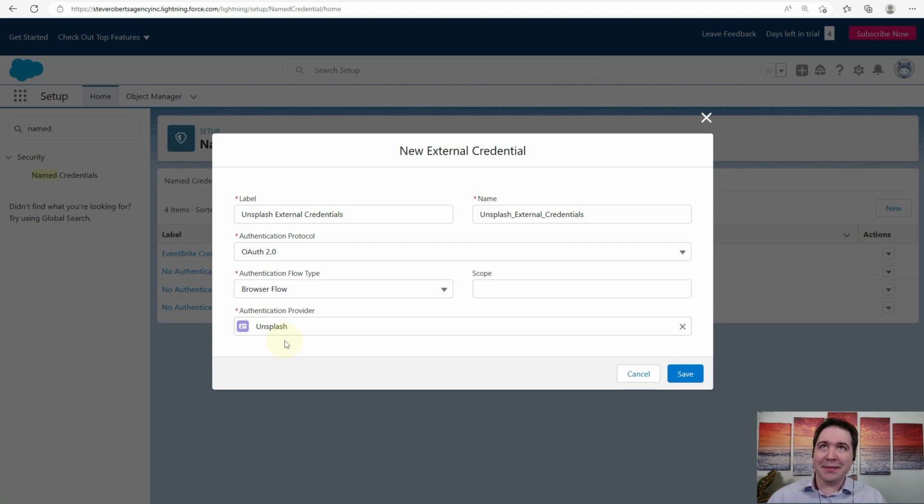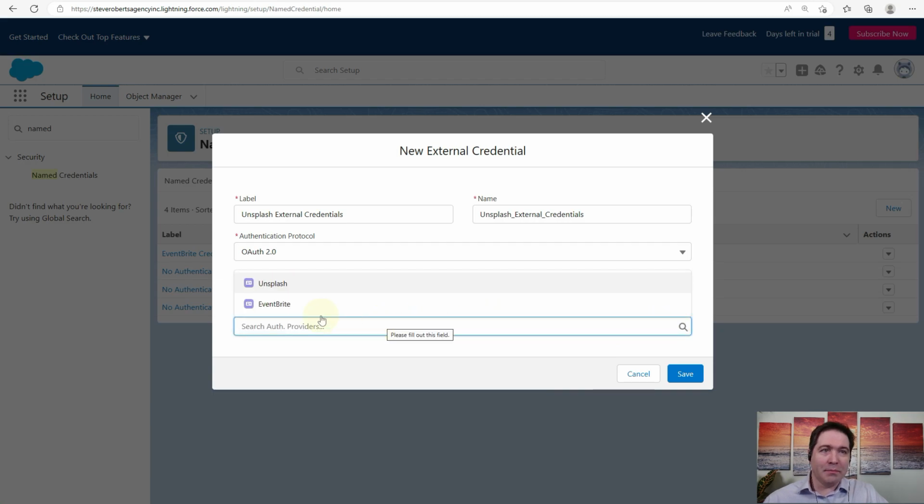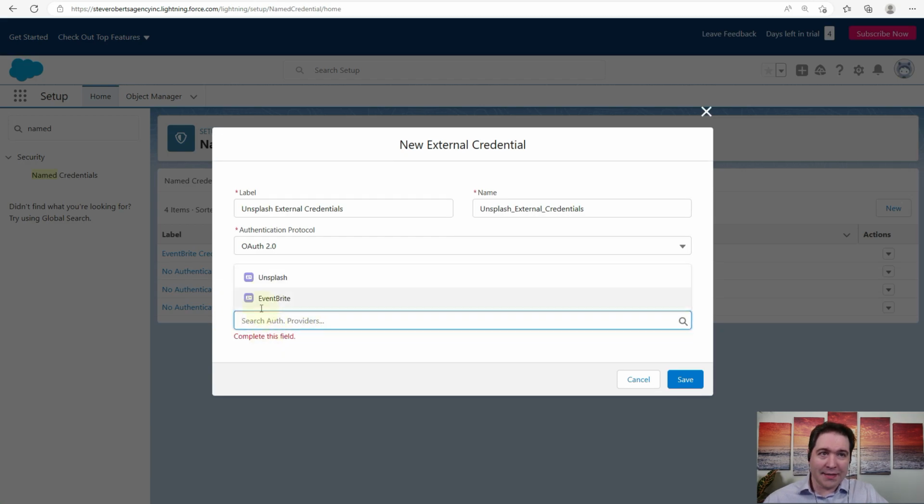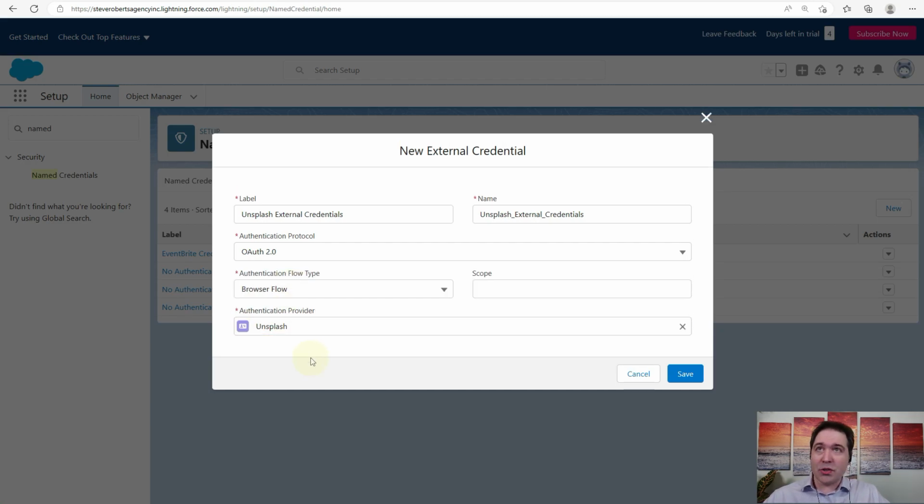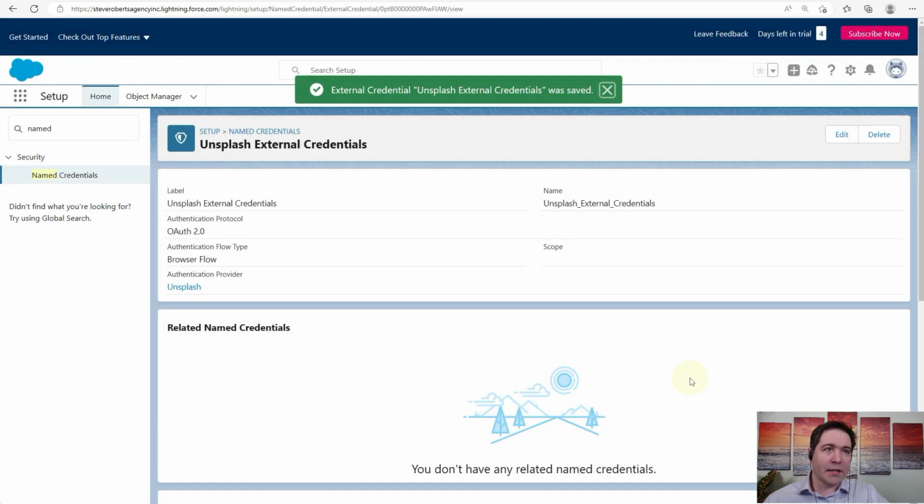If you happen to come to this screen without first setting up an authentication provider, you're going to click on this and see nothing. And that's normal because there's no custom OAuth providers that have been set up. If that happens, no problem. Just go back to the auth providers setup area, set up your authentication provider, come back here, and you'll be good to go. We'll click save.